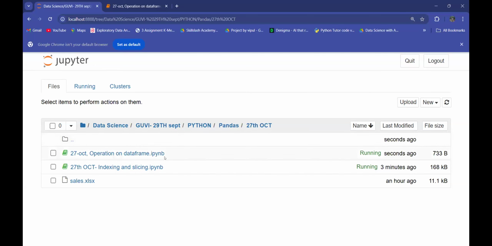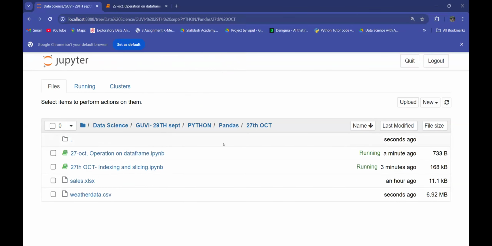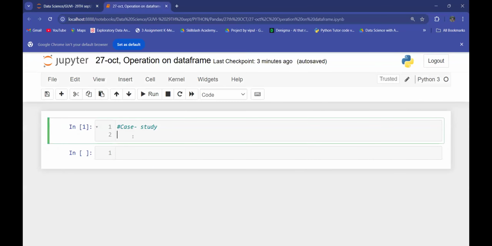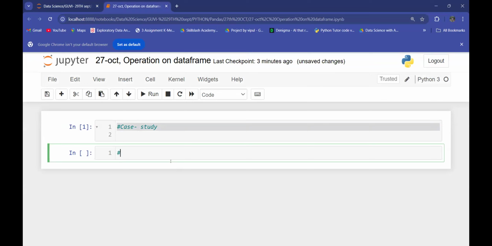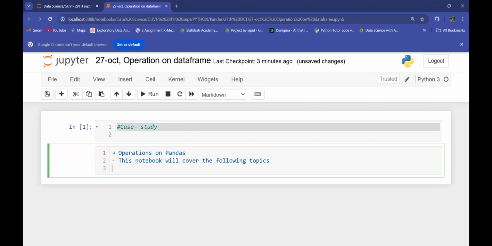Right here, I will upload that particular file, which is weather data CSV. I'll upload this, and this is your thing. Now, in this, as I told, it's very similar to the thing that we do in the industry. I have operations on Pandas. I'll write down what we are going to learn from this session. So this notebook will cover the following topics.